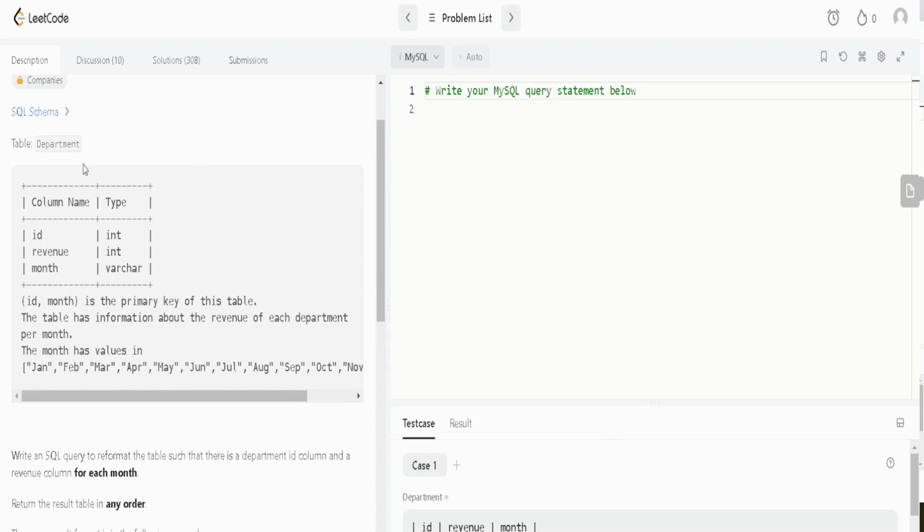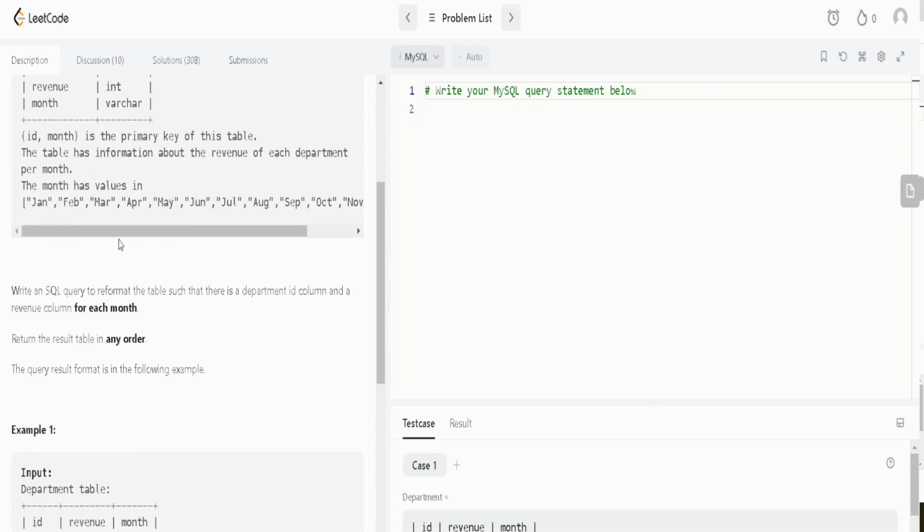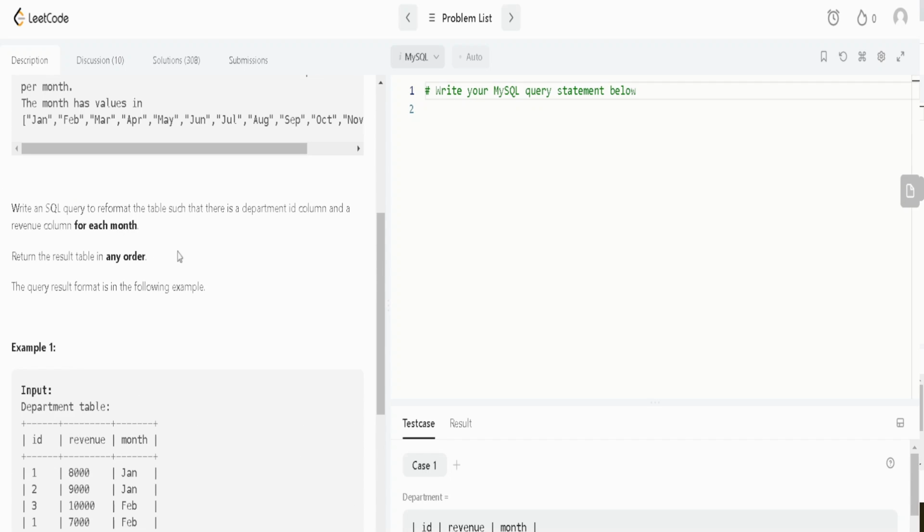So we'll see in the schema that we're given a department table, and in that table there are the column names ID, revenue, and month. Then we scroll down to the problem, and we're to write an SQL query to reformat the table such that there is a department ID column and a revenue column for each month. Return the result table in any order.